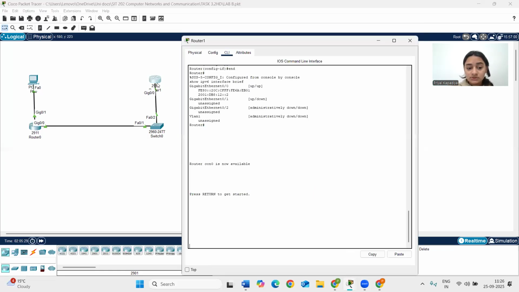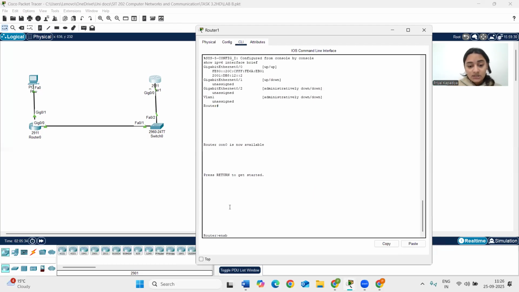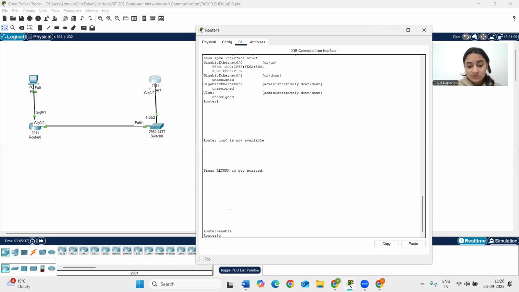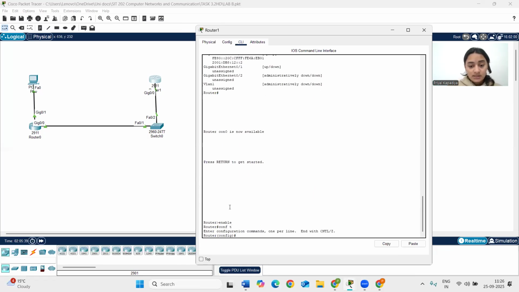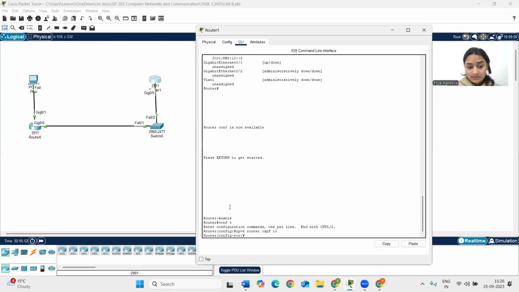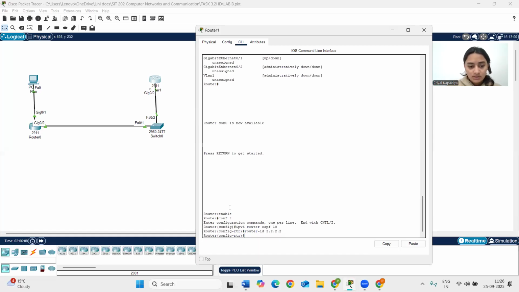Now I'm going to show you the router 1 configuration for OSPFv3. Enable, and then I'll enter the configure terminal, and I'm gonna enter ipv6 router OSPF 10, and now I'm going to assign the router ID, 2.2.2.2, and then enter the interface Gi0/0.